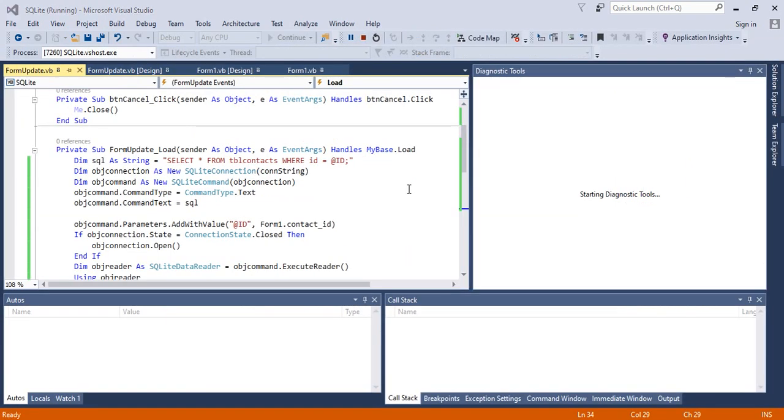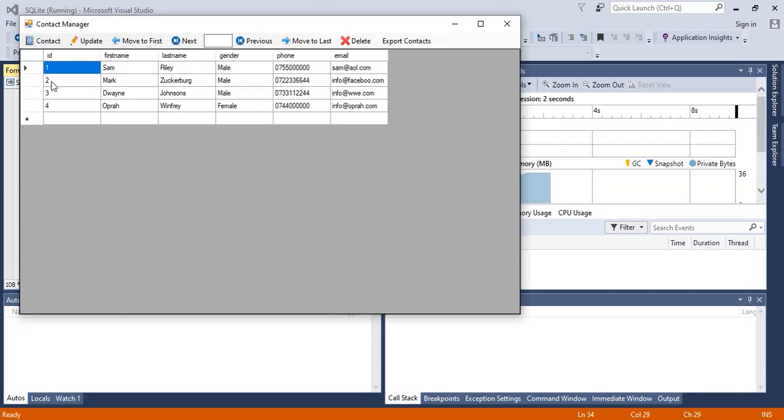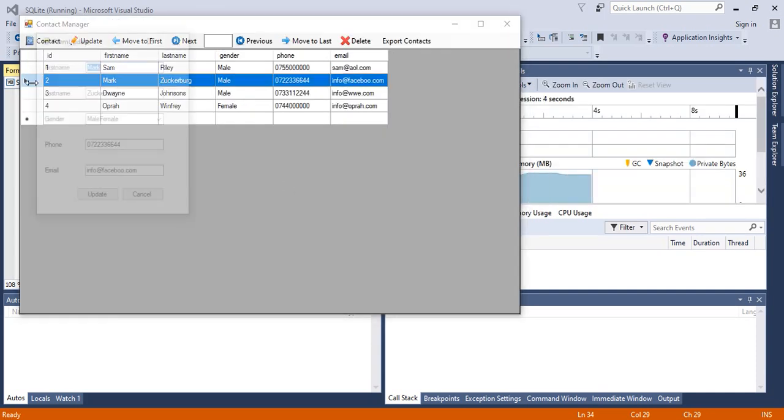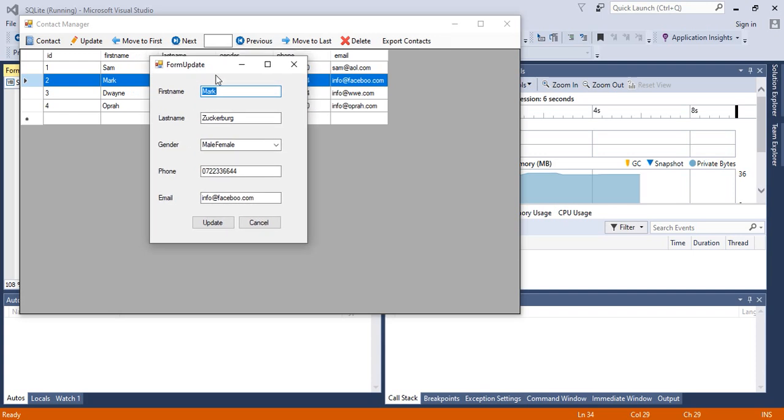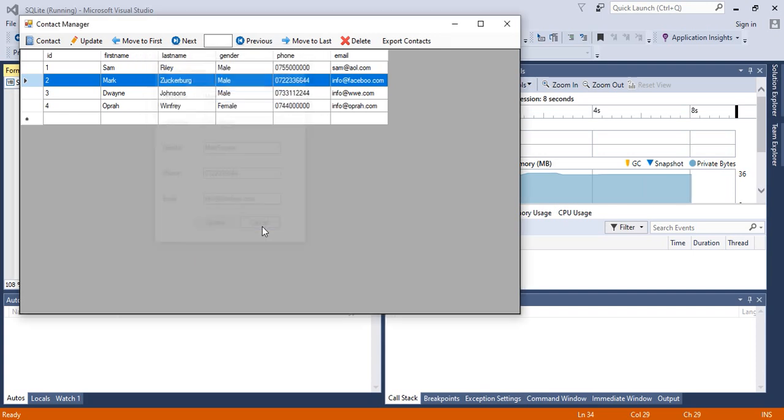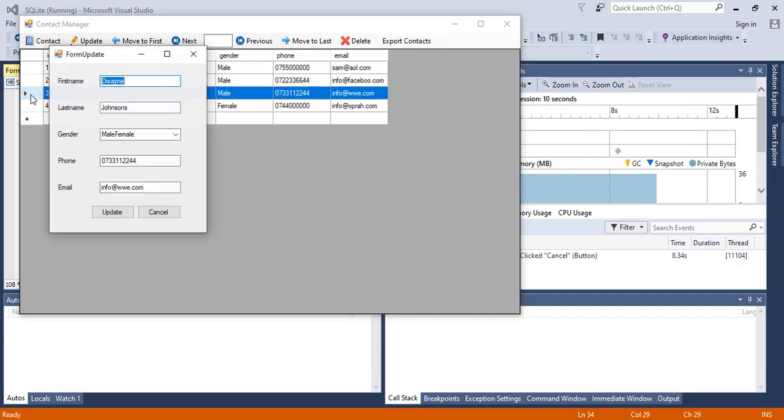So after a while, as it loads, when I double click on a row, I get information about Mark Zuckerberg. When I double click on this, I also get information about Dwayne Johnson.